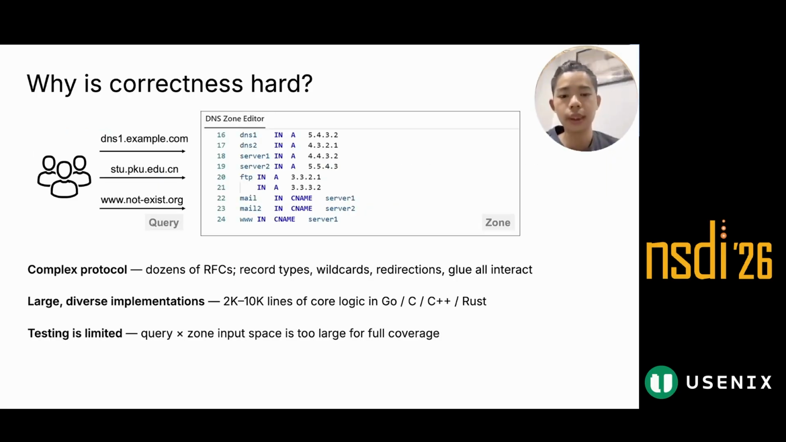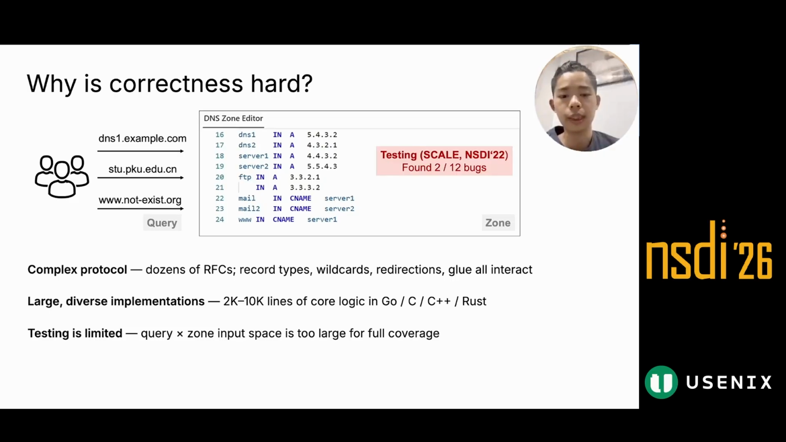Third, traditional testing is fundamentally limited. DNS engines take a zone configuration and a query as input, and the space of possible combinations is enormous. As a bit of a teaser, we will see that even state-of-the-art test generators like SCALE only found 2 of the 12 bugs we eventually discovered.